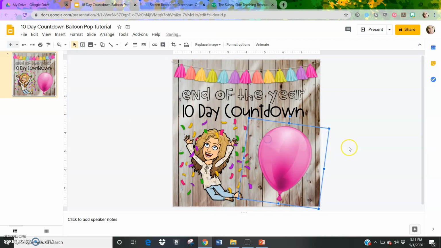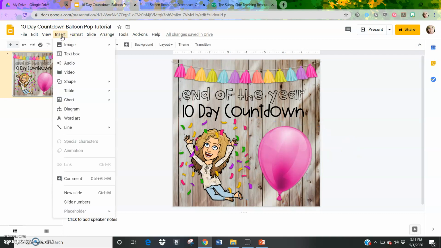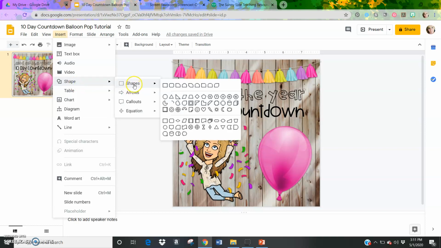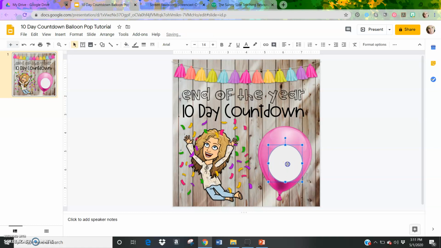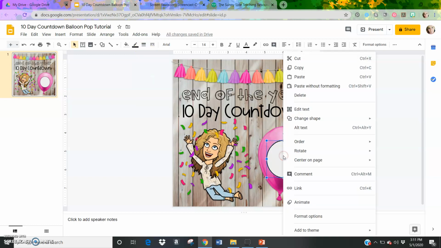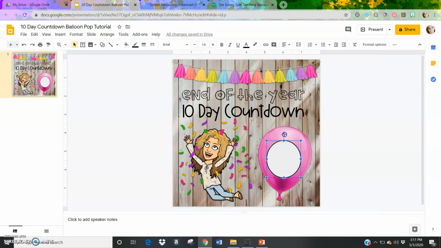Then, just like I do in my classroom, I needed to number my balloons, starting with number 10. So I'm going to insert a shape, just a circle, like this. The outline of my circle, I'd like to make black, and I want to make it thicker. Okay, I'm going to right click. Actually, let me rotate this first. I'm going to kind of center it on my balloon just like I would have in my classroom.